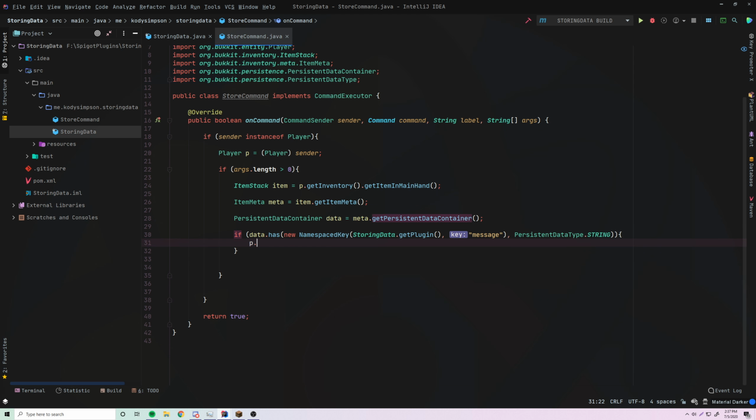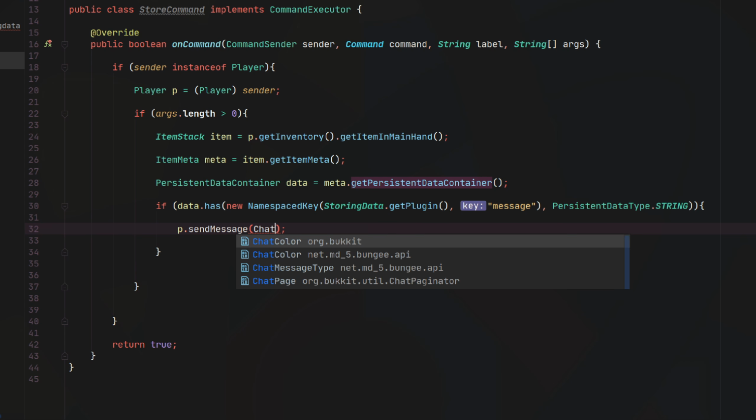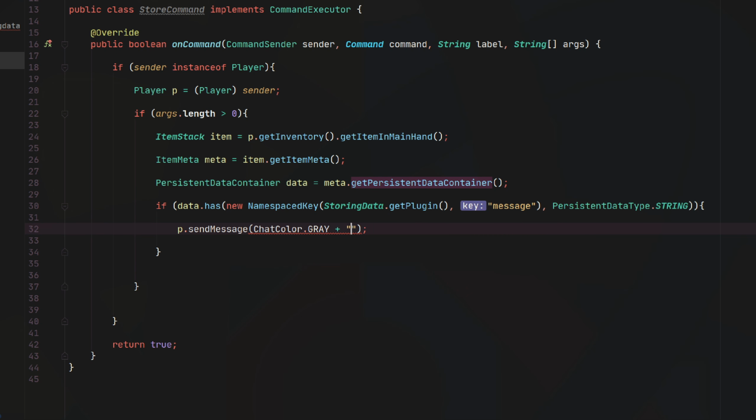So if the persistent data container of that item already has the message, then we want to say something like p.sendMessage(ChatColor.GRAY + "There is already a message stored in this item.") Something simple like that.